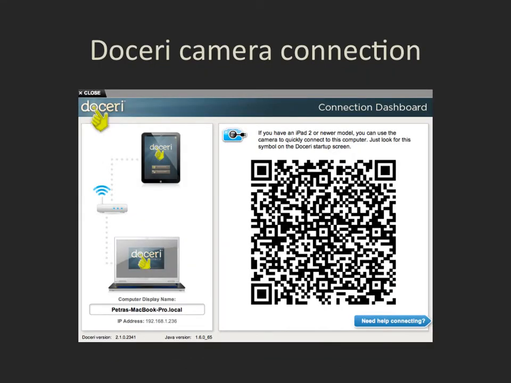You then run Doceri desktop on your PC or your Mac, and it's going to come up with this little connection dashboard. The nice thing about making connections here is that they seem to be a little bit more trouble-free. You then point your iPad camera at this QR code here, and it will automatically make the connection for you.